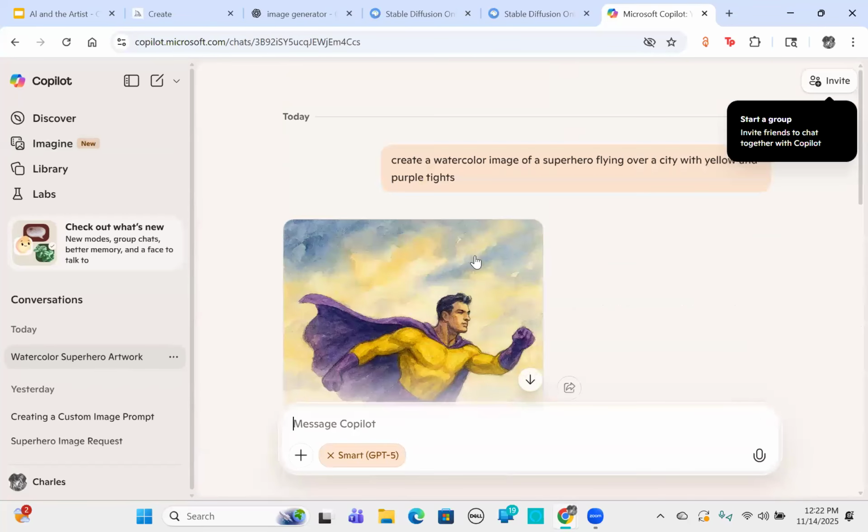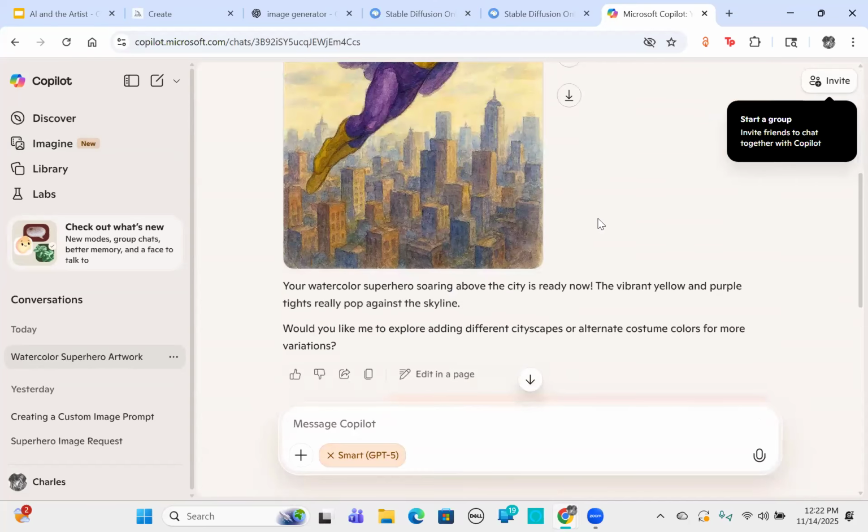Again, because I don't want to go through the process of generating an image, we'll just go to one of our previous prompts and look at this image here of a watercolor image of a superhero flying over a city, and it's going to generate that for me. And it maybe gives me some prompting differences. So if I want to change up the prompt a little bit or change the image a bit, I have those options available to me.